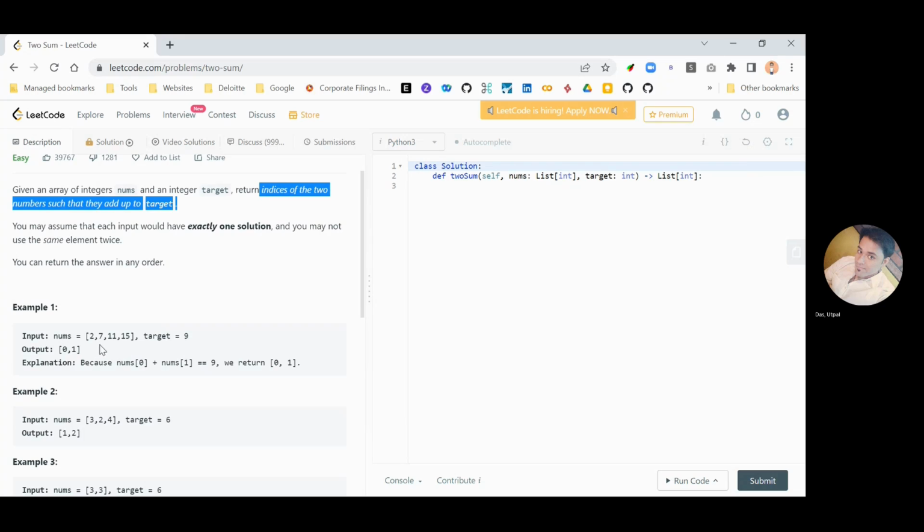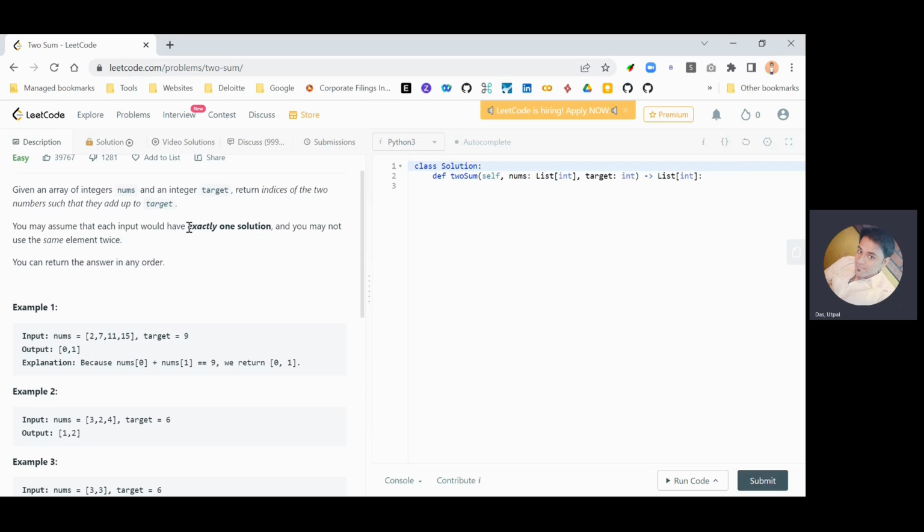Okay, so basically if you look at this test case, you'll see that 2 whose index is 0 plus 7 whose index is 1. Basically, we have to return the indexes, the indices. So it also means that there is exactly one solution to the above problem. Okay. So there are multiple ways to solve this.